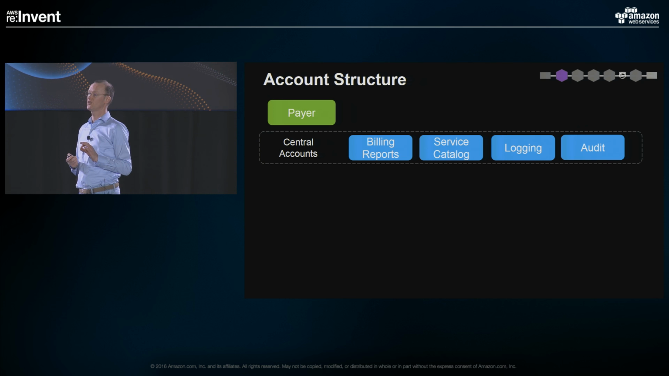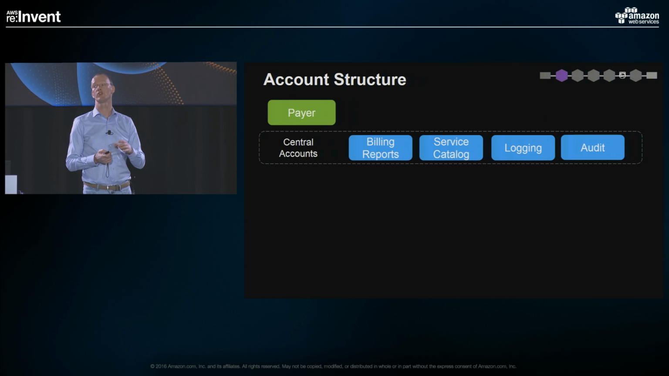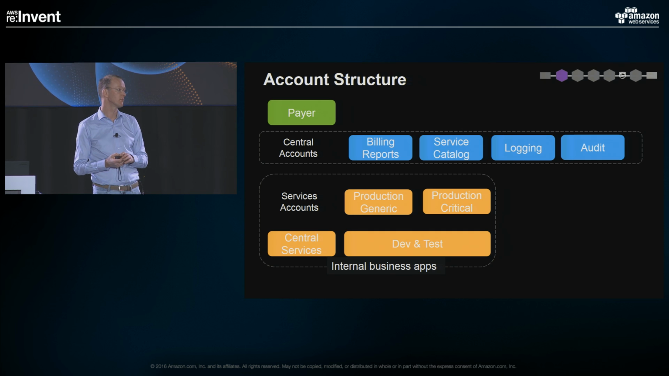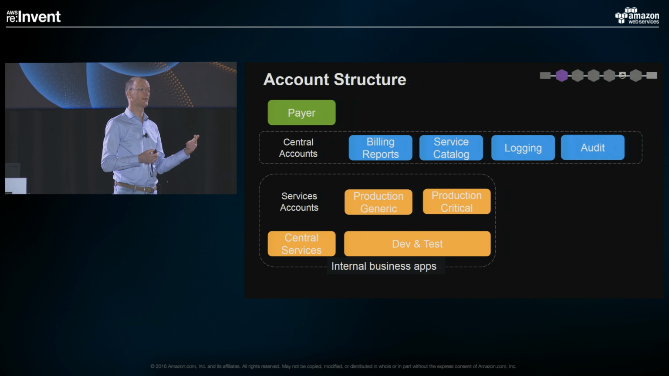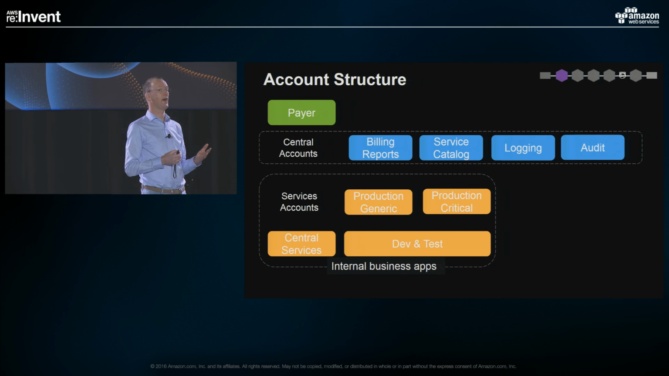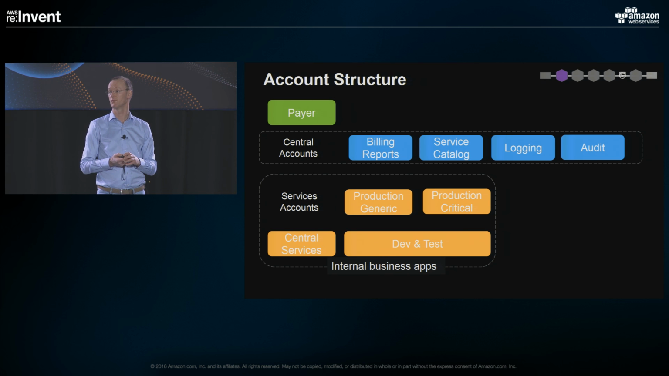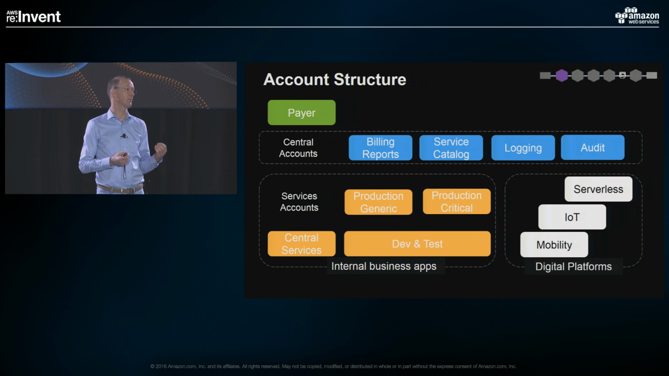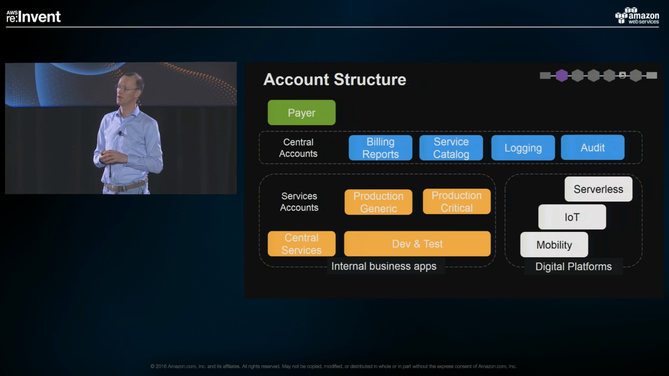And then we're going to move to the actual service accounts, in which you're going to launch your compute and your storage and in which you're going to migrate your applications. As a starting point, we see a central account providing central services, and then we've got the accounts for test and dev, production, and your specific version for production, your business critical workloads. And you may want to replicate this over time for your different lines of businesses. And in addition, you've got your accounts for your digital platforms, your IoT, your mobility, and all the cool stuff you're going to do on AWS.